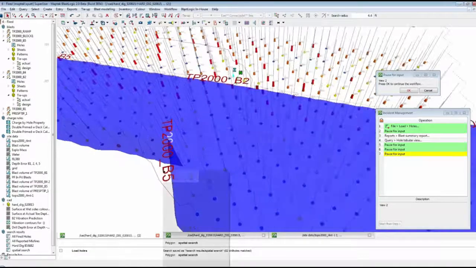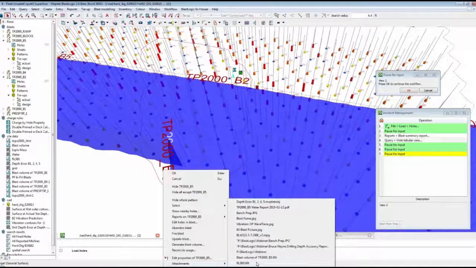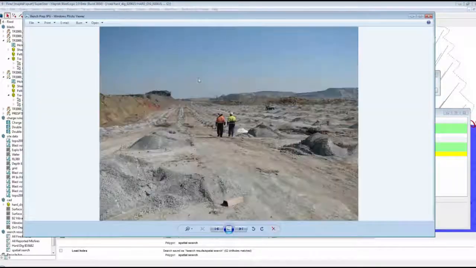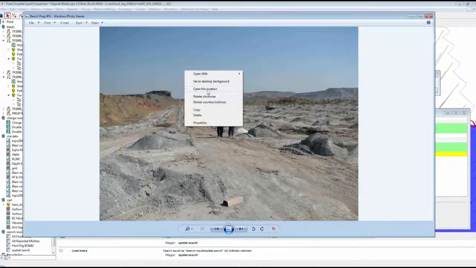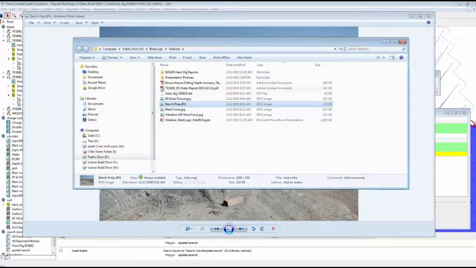And let's see some other information we've got. General surfaces, we've got some other pictures, a PDF report, and even external file links. So let's say that we just had some data that we knew was stored somewhere else on our network. We can have a look at that, get our picture, and then you can also just go and open that file location to see some more information. You can see someone's already started a hard dig report, so they're trying to gather information on what's happened.